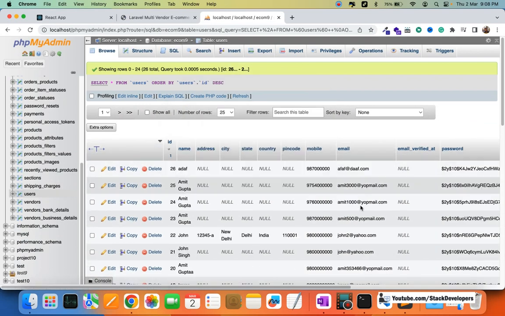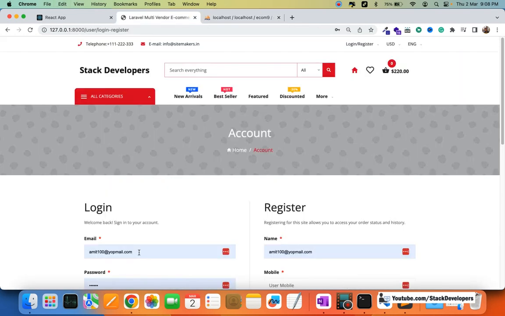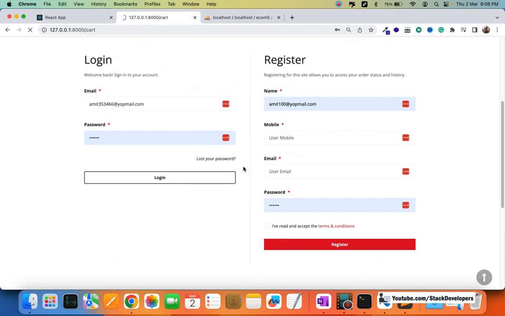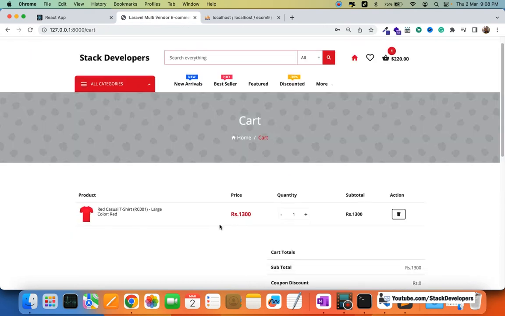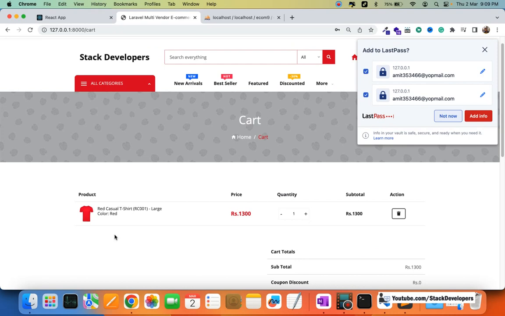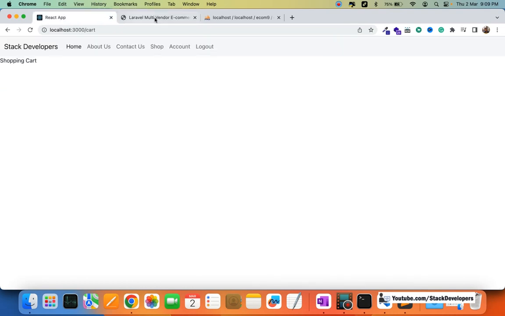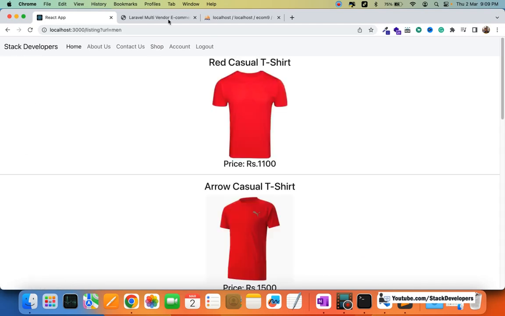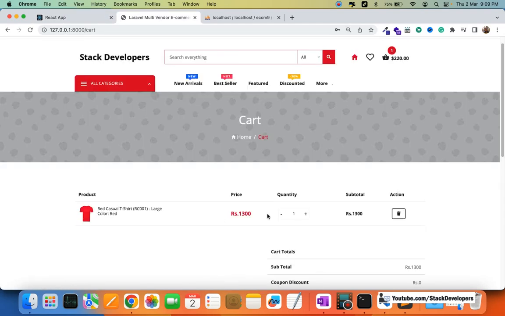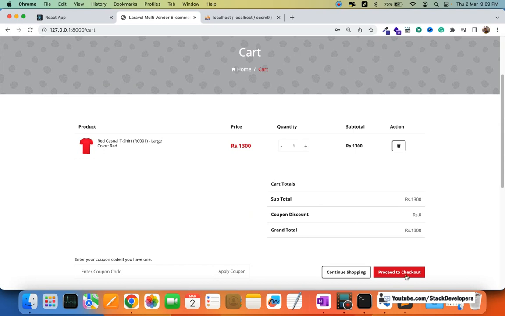Okay, here we're going to log in to the website as well. I'm going to log in with the same ID, this one. Okay, so going to log in here. Here you can see the same product is there. Like we have added the product there, and the same product we can see exists here as well. Okay, so you can see once we click on proceed to checkout, then the checkout page comes.